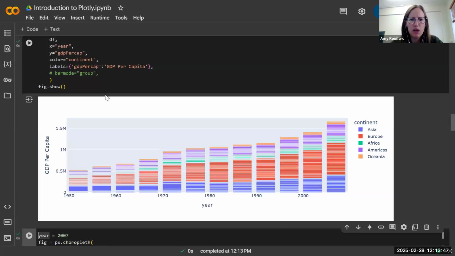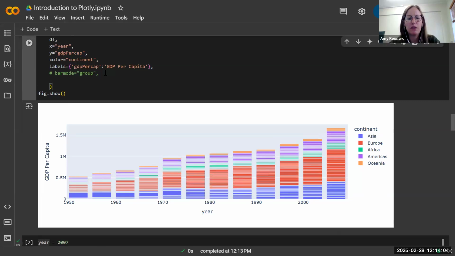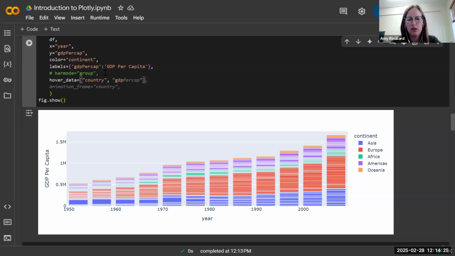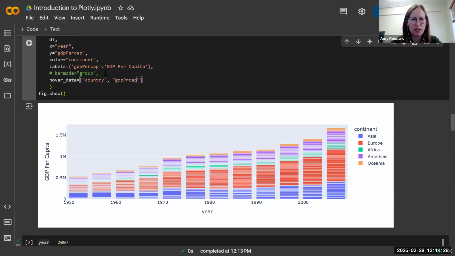mode, I mentioned earlier about the fact that the information about each country is still here, but when I hover over a particular piece of the bar, it's not actually showing me that that's related to the country. So how we can fix that is we can specify the hover data, which is a list which tells Plotly which data you'd like to be shown when you hover over a specific item. So let's specify the country, and let's also specify the GDP per cap, I got it camel case here, correct, per cap.